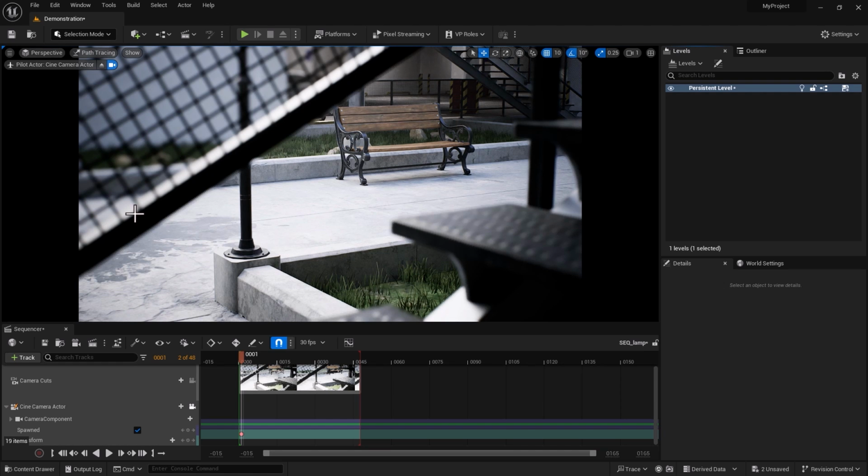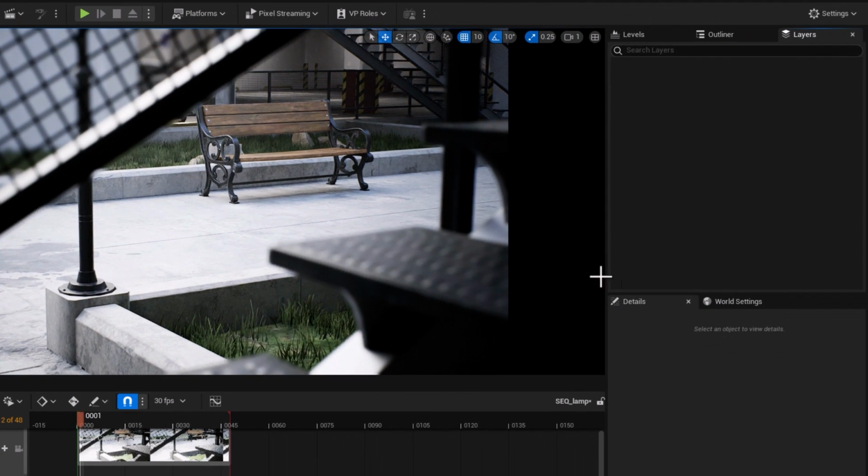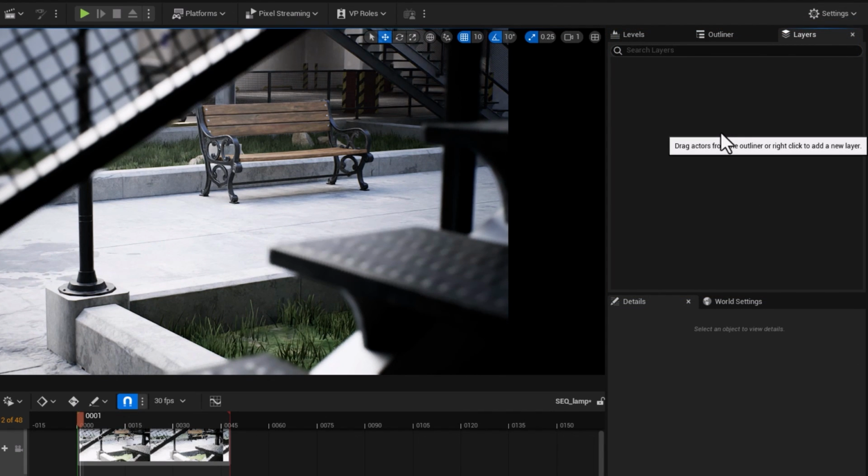Now, first things first, where to find the layer panel? It's inside Window, and we have Layers. It adds a panel to the UI, and right now it's empty. You have to nominate your actor that you would like to separate from the scene and put that into the Layers panel. You have two ways of doing this.